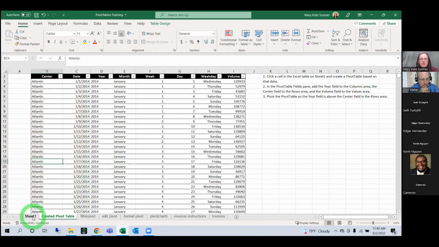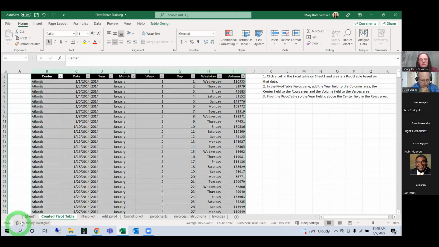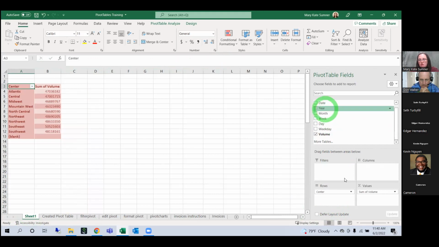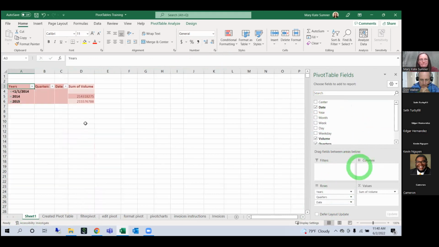So when you created a pivot with that data, it populated, I think, sheet one, that particular tab down there. And so drag and drop those dates. Just take date and drag it into rows or columns. Probably let's do it in rows. You want date in rows, okay? All right, so you see how it kind of populated quarters, years, and so on and so forth.